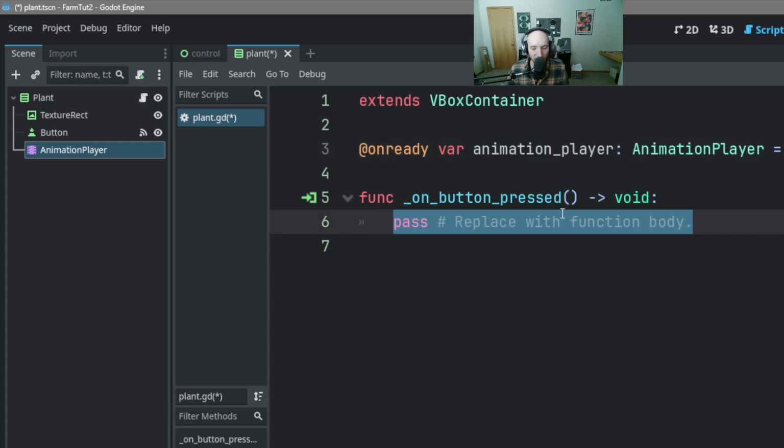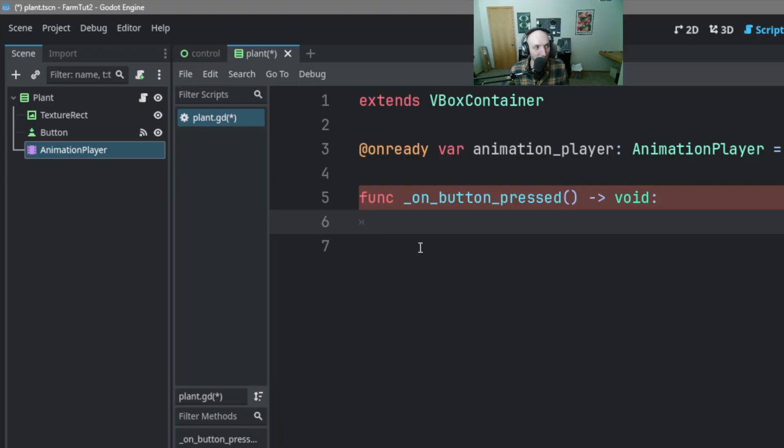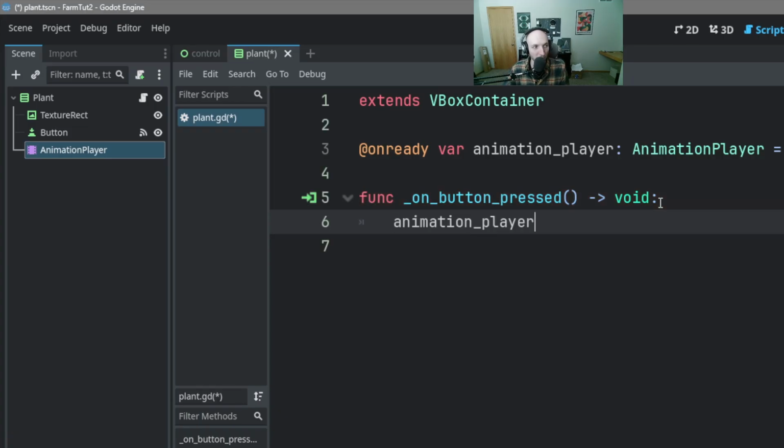Come down here, make sure you delete this pass, and make sure you keep this tab in here. If you ever lose that tab, you can come up here with your cursor and hit enter, and you'll get a tab, or you can just press the tab key on your keyboard. See, every time I press tab, it makes another one of those arrows. We like those arrows.